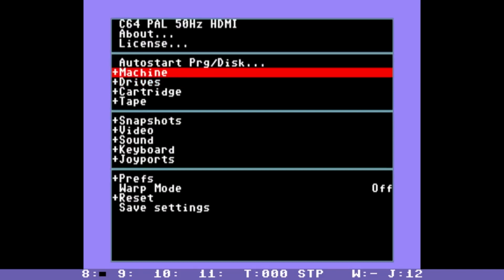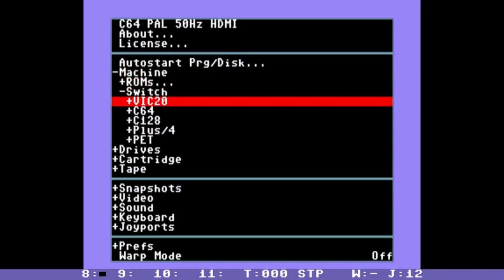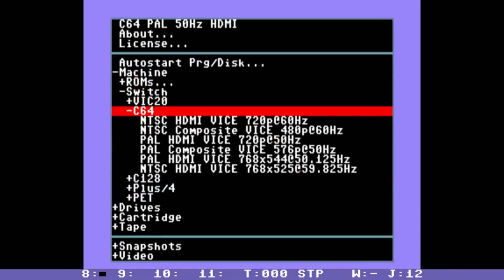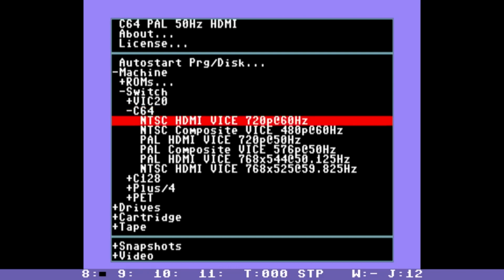It's under Machine and then Switch, and you'll see all the supported emulators there, and underneath each machine type you'll get a number of different video options. So this will reset your Pi and switch the machine to that video mode, whether it's HDMI or composite. I included a PAL 50.125 Hertz mode here and an NTSC 59.825 Hertz mode.